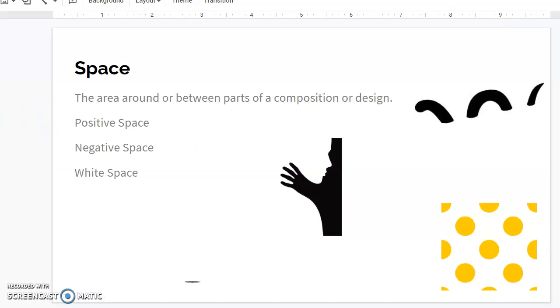So first, we're going to be talking about space. Space is the area around or between parts of a composition or design. We have positive space, negative space, and white space. Positive and negative space is when you draw an object on a page. We create negative and positive space. We add a new shape and subtract from the original space. White space is the space around objects, also called composition. A lot of space can create visual weight of an object.